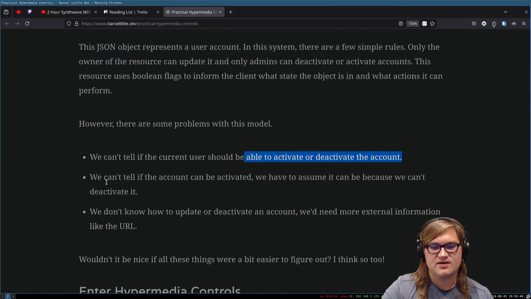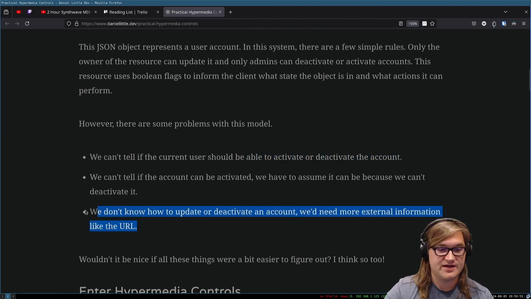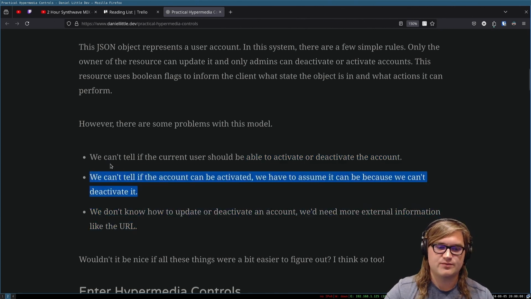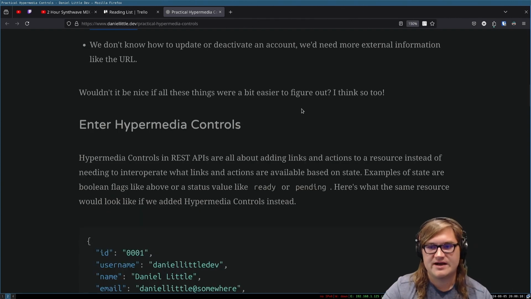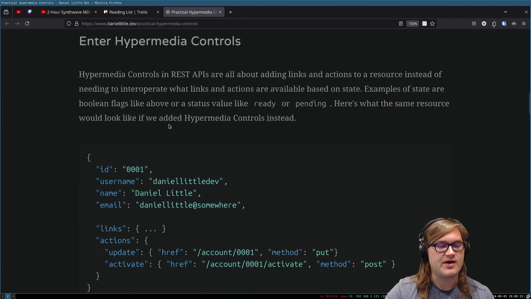We can't tell if the account can be activated. We have to assume it can be because we can't deactivate it. We don't know how to update or deactivate an account. We need more external information like the URL. Okay, this is what I was saying. So this just talks about the record state. Wouldn't it be nice if all these things were a little bit easier to figure out? I think so too. It would be nice. Okay. Enter hypermedia controls.